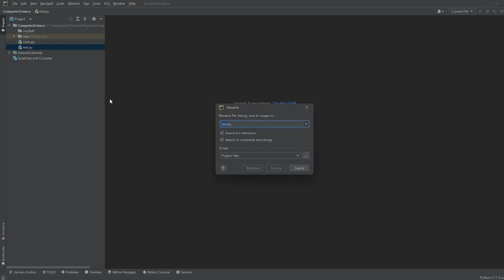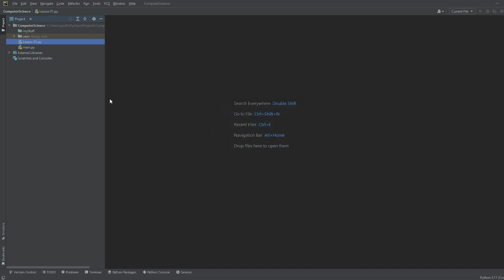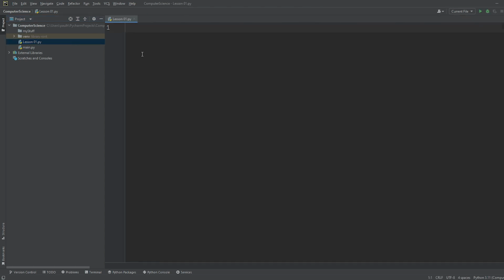So I'm going to hit rename, and I'm going to call this lesson 1. I'm going to go 01, there we go. And once you've named it lesson 01, double click it and it will open up that file again, and we'll have it lesson 01 at the top.